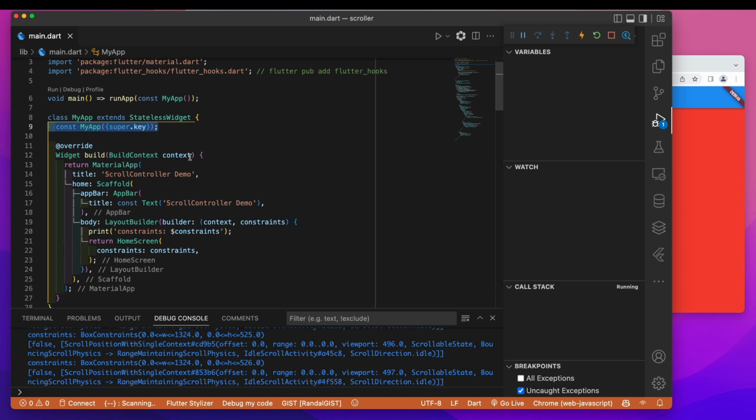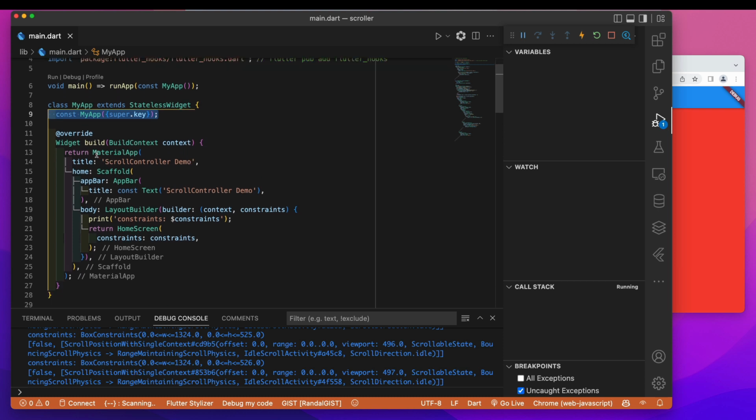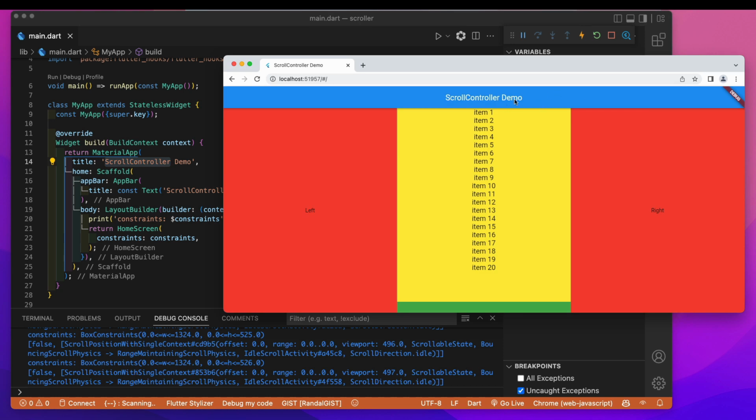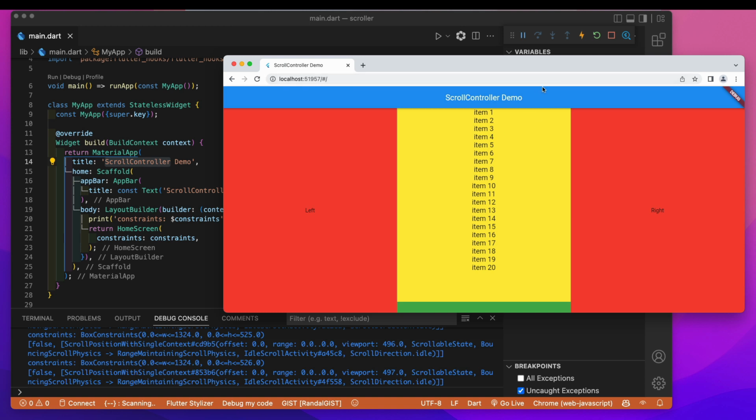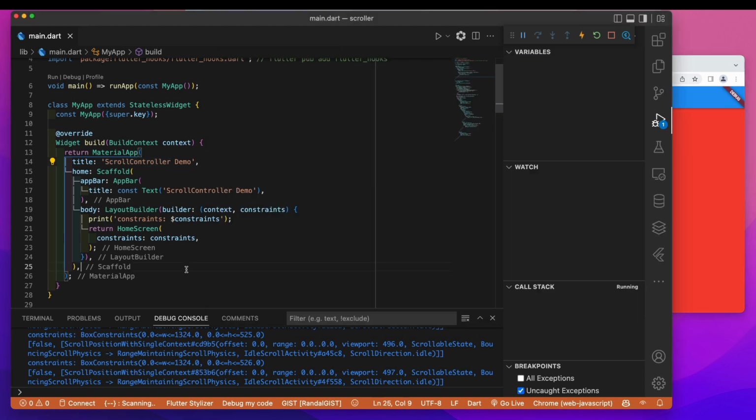And now let's look at the build method for a material app. We've got a material app. We have a title, which shows up up here at the top of the app, Scroll Controller Demo. And we also have a title in the app bar, which also says Scroll Controller Demo. That's down here in the blue area. So that's that one. Okay, I've got the same thing twice. I probably should have made them separate.